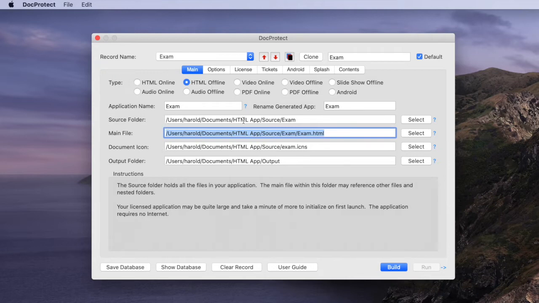So this folder is the path to the HTML files, and the main entry point, the HTML file within that folder. And then here we have a path to the icon we want to apply, and finally to the output folder where we're going to put the generated application.